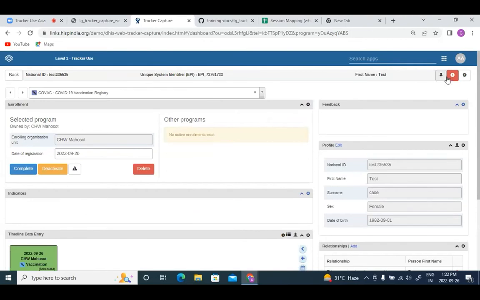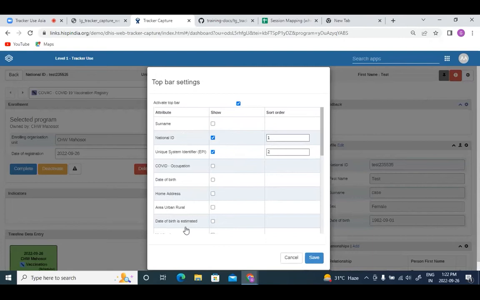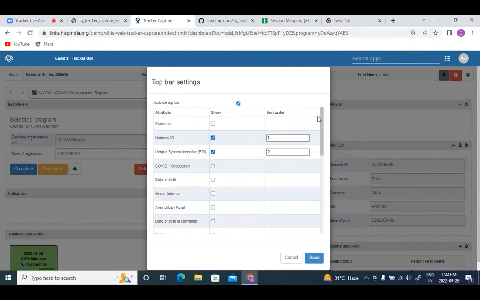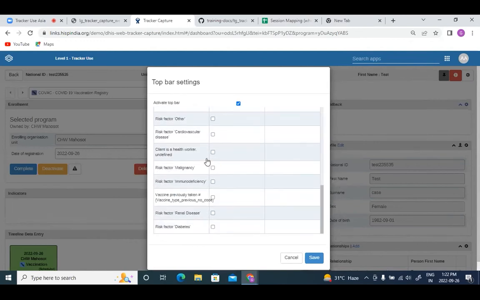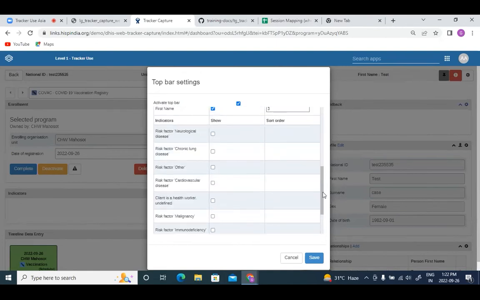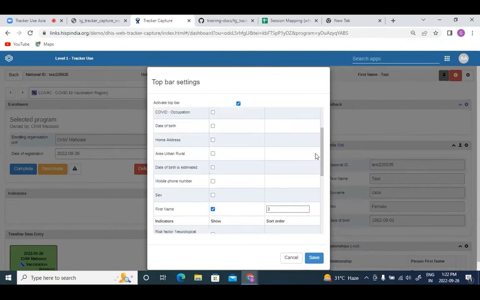Now in this top bar, you can configure what you want to see. By default, it shows you all the attributes which are available. It will also show you any program rules or program indicators you have created. They will also be available, and then you can add them to the top bar. Like you see these indicators, these are all calculated based on the data entry, and you can show them in your top bar.